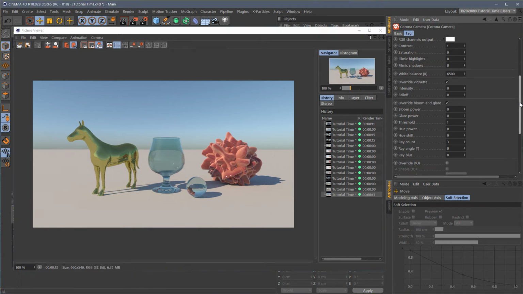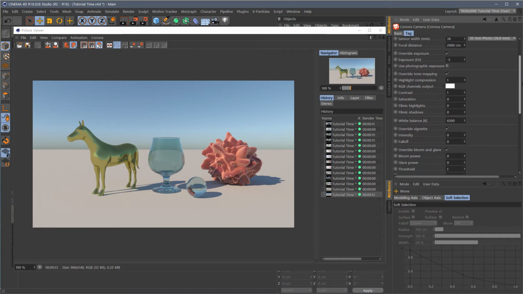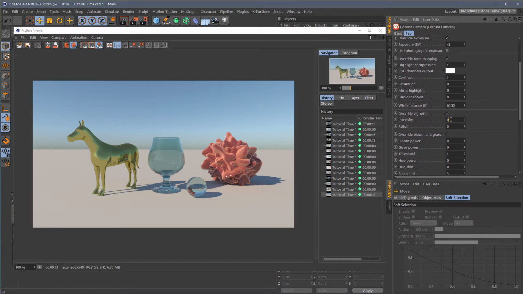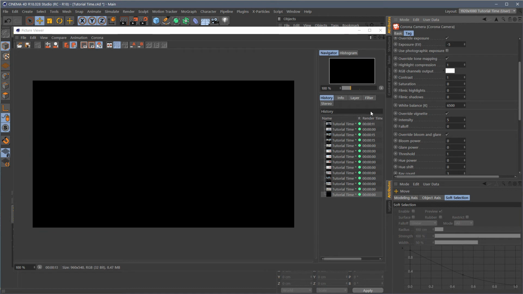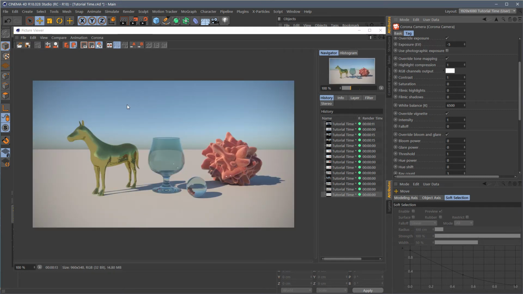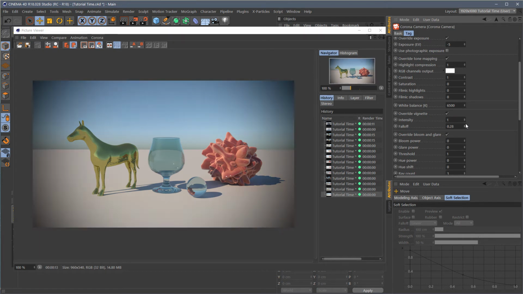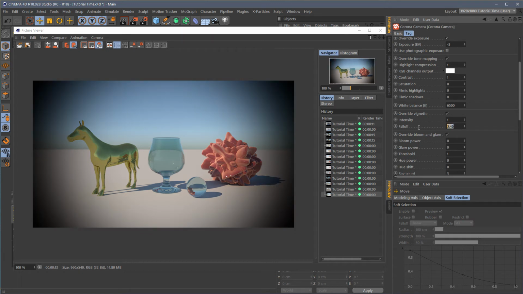So let's see where my vignette went. Oh, for some reason that didn't get put in there, but let's see here. 5, that's a little much. 3, 1, there we go. So you can start to see this vignette happening here. And I guess you've got to be pretty careful with it. There we go. If we increase the falloff, you can see that happening in the picture viewer here.